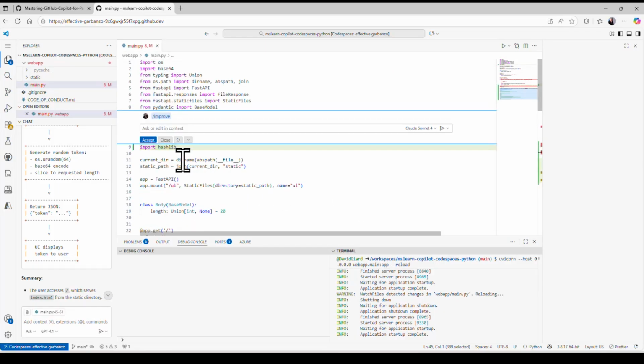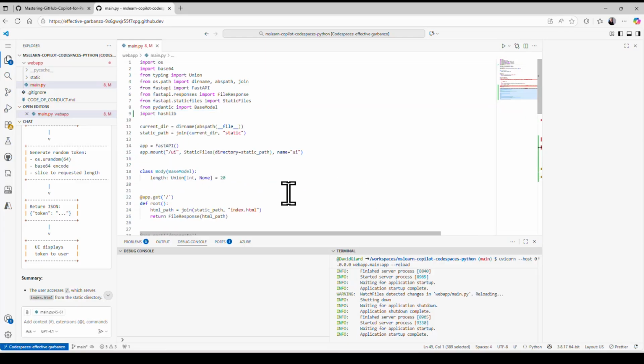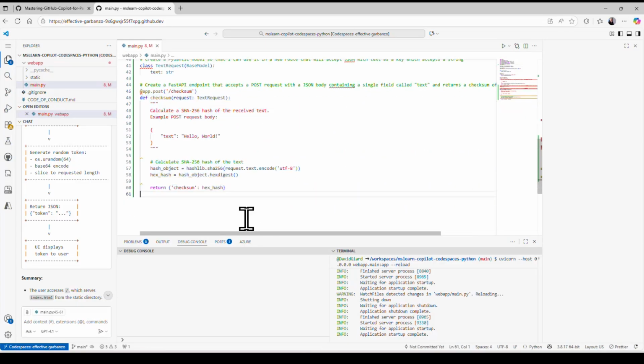It did have to go up to the top and import another library, the hashlib thing right here. And it changed that code. It made it a little bit better. But maybe I want to make it even better. And what I can do there is give it explicit instructions.